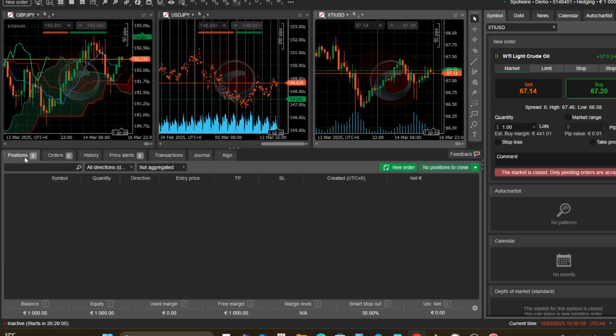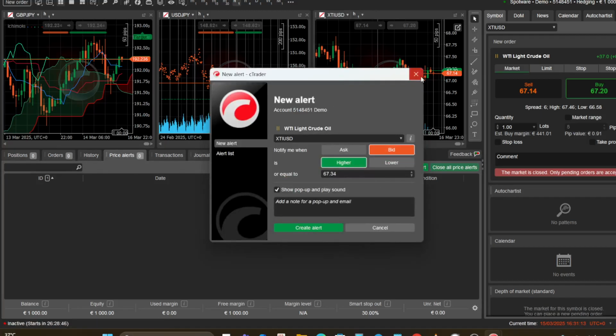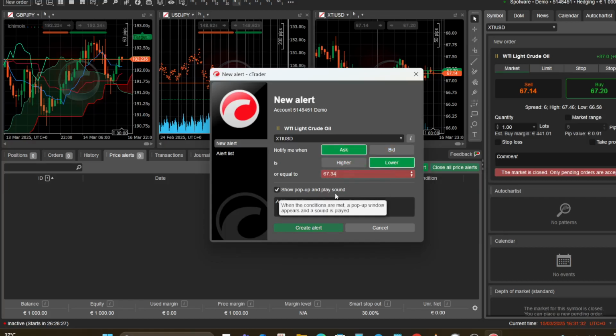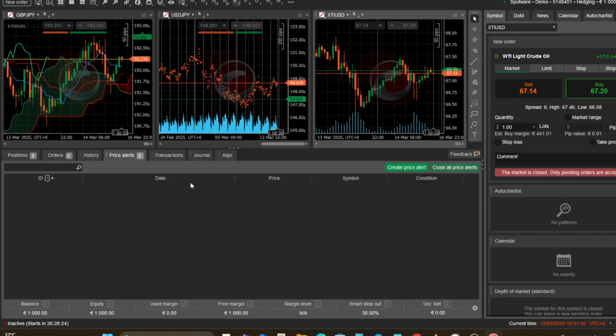And then you're going to see the order panel. If you have any open orders, you're going to see your orders here. This is for your history, and this is for your price alert. If you set any price alert, you can see that right here, or you can create one if a certain condition has been met. Notify me when the ask price is higher than, or when the bid price is higher than, or when the bid price is lower than, or when the ask price is lower than. You set the value in here, and then you can select whether you want a pop-up and a play sound. Super easy. And this is for your transactions.